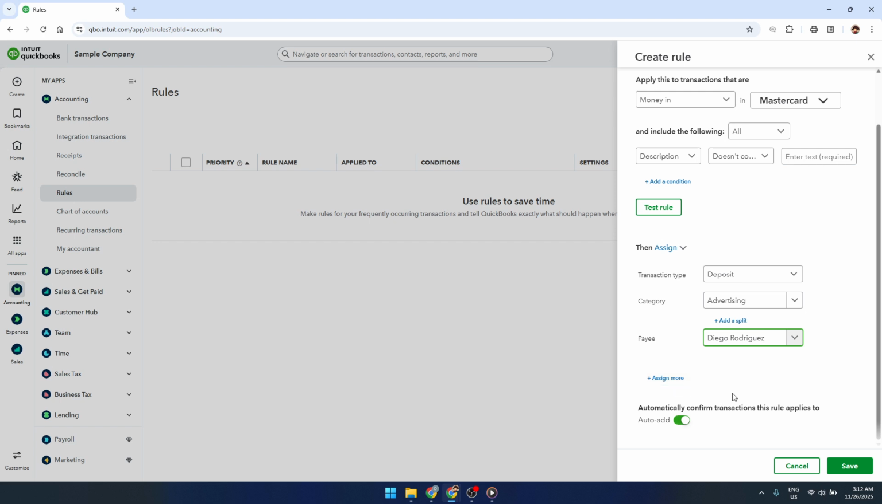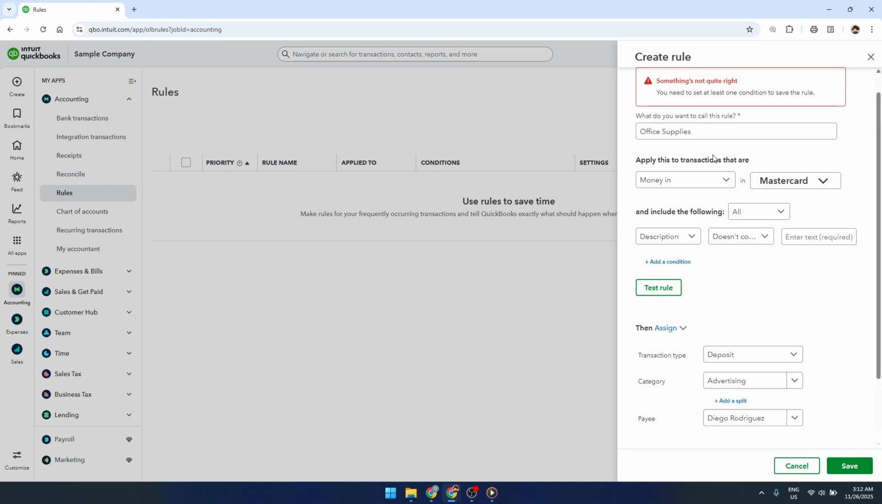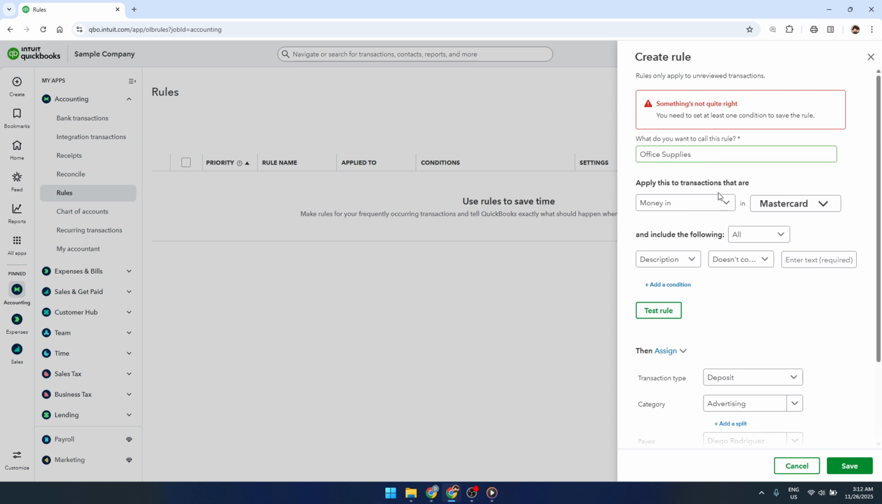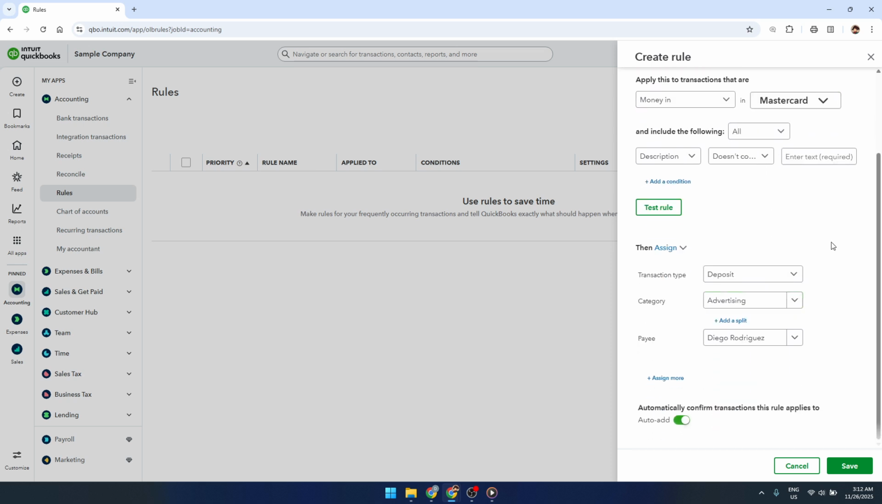When everything looks good and you're happy with the setup, click Save to finish. From now on, any new bank transactions that meet your conditions will follow this rule, helping you automate your bookkeeping and keep your records clean and consistent.